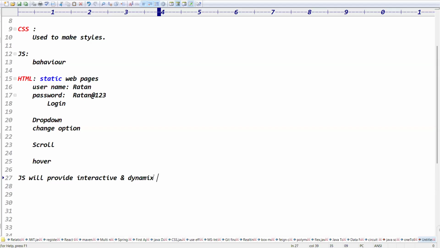What is the nature of dynamic content? When you click on the login button, we get a message, right? A login successful message. Otherwise, we get a login failed message. Is that message static or dynamic? Dynamic, meaning depending on login success there is one message, and on login failure another message. That is called dynamic nature. Interactivity means it supports actions like clicking buttons, drop downs, scrolling, and hovers. We can interact with the website.